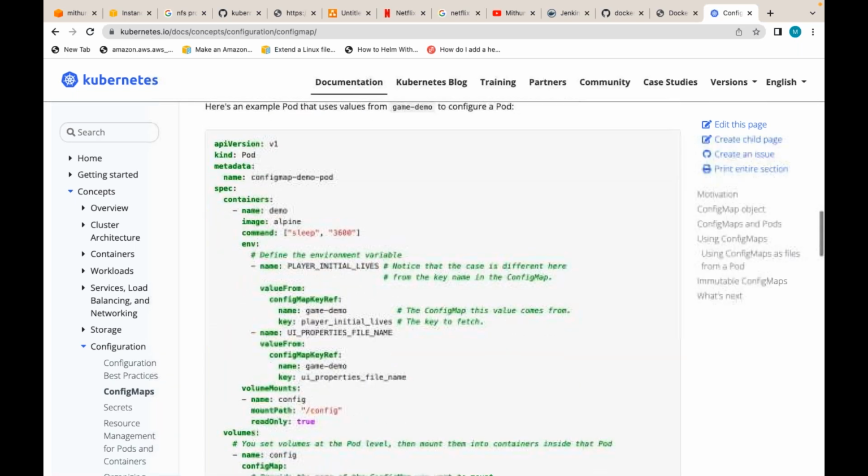Like this is your pod here. If it is an environment variable, instead of directly passing the value, can I refer to something like this, value from config map key reference? This is the name of the config map. This is the value. Now internally, is Kubernetes going to get that value from this config map, from that key, and pass it to that environment variable internally?